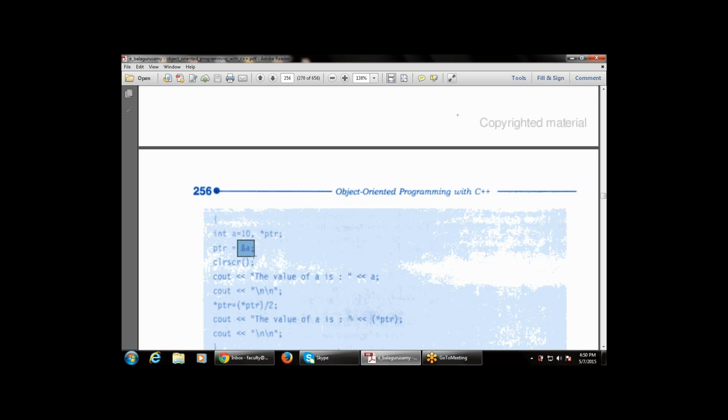Then there is clrscr, to clear the screen. Then there is a cout, the value of a is. So the value stored in the variable a is printed. Then cout with \n\n, for moving to a gap of two lines.